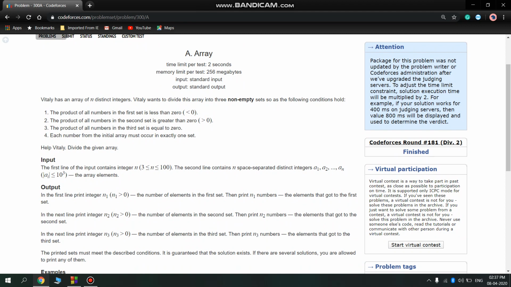Vitaly has an array of n distinct integers, and she wants to divide that array into three non-empty sets so that the following conditions are satisfied. The product of all elements in the first set is less than 0, the second set should be greater than 0, and the third set should be equal to 0.